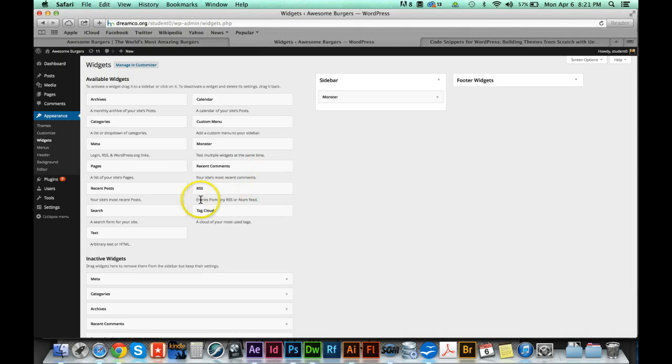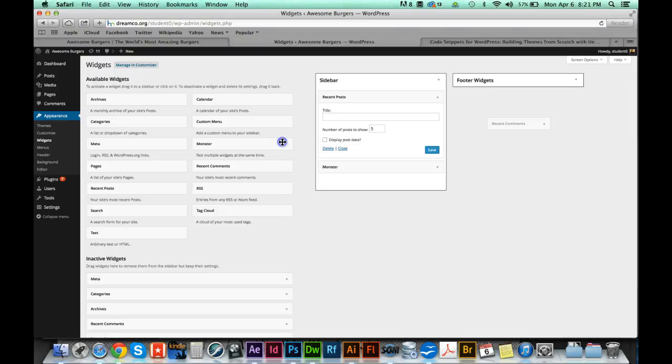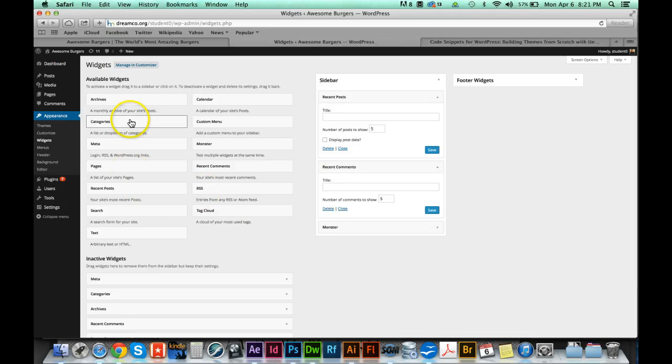So what we want to do is we want to grab the recent posts widget over here, and we want to grab that and drop it into the sidebar above the monster. We want to grab recent comments. Let's see, that's right here. Put that underneath recent posts but above monster. Now we want archives, and that's over here. These are listed alphabetically.